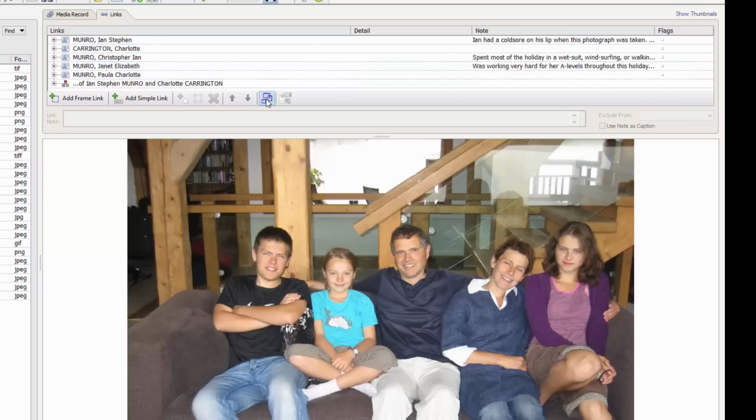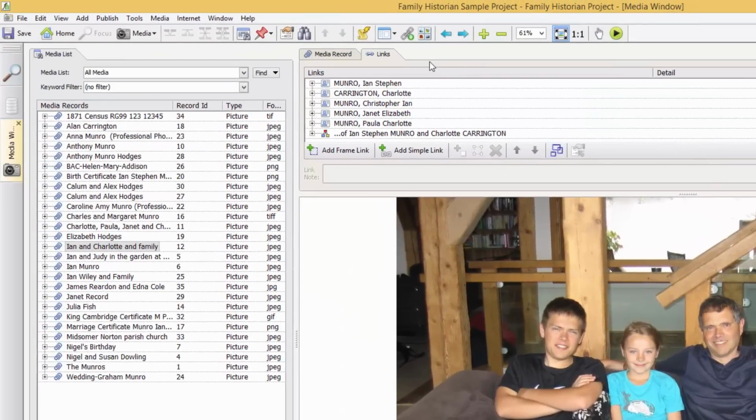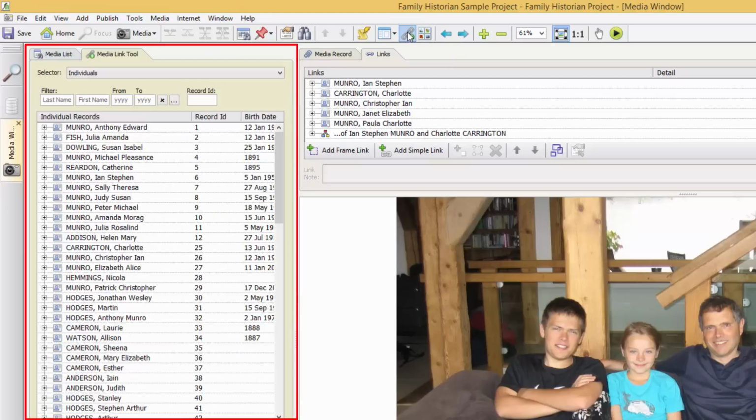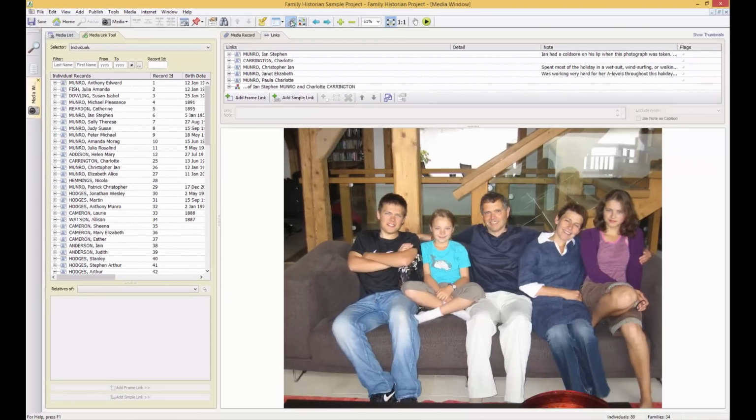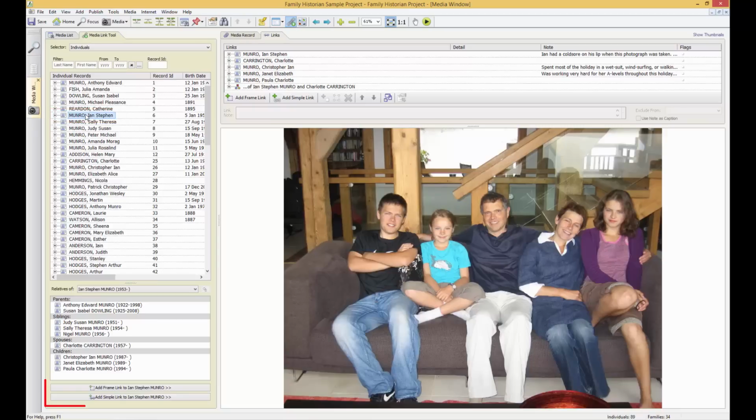If you just want to add a single link to one person's face, you can use the Add Frame Link button. But if you are adding links to several people, especially if they all belong to one family, it's often quicker and easier to use the Media Link tool. Click on the Media Link tool button on the toolbar to open the Media Link tool, which appears as an extra tab on the left side. To link people to a picture, you can select them and use the buttons at the bottom of the tool, or just click and drag to drag them from the list onto the picture. You will then be prompted to draw a stretchy box around the person's face.